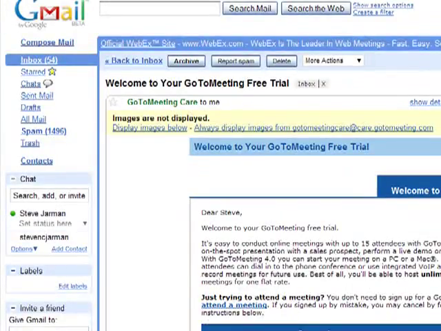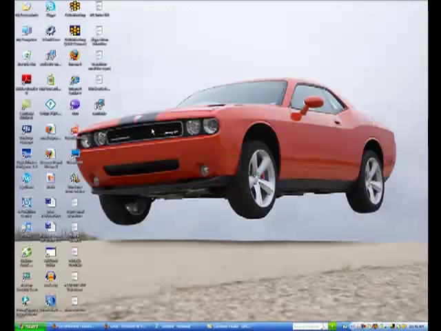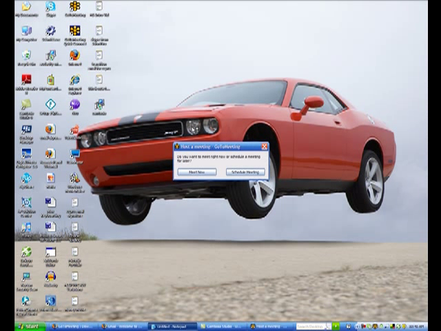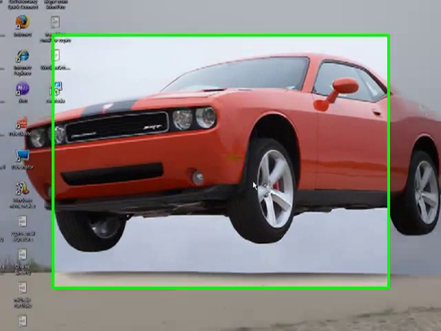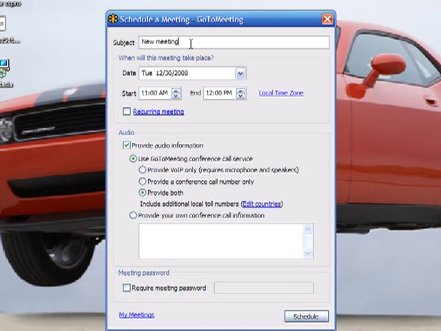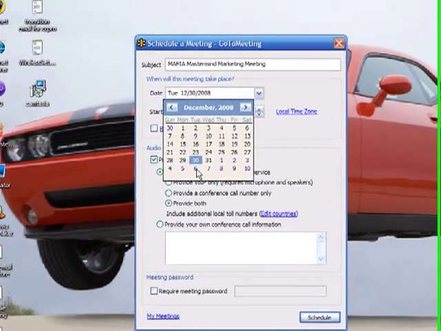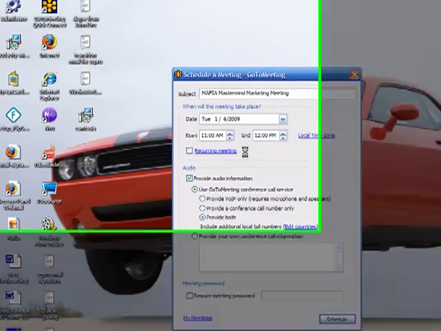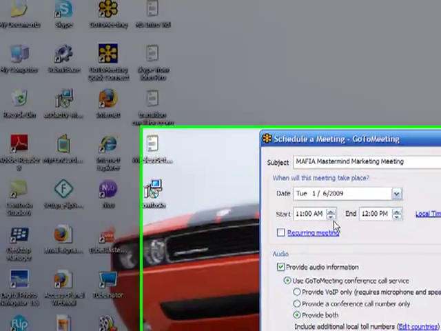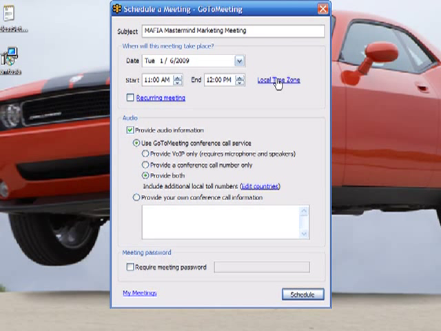So we're going to minimize this right now, and we are going to click on the GoTo meeting box here, and basically it's asking us if we want to meet now or if we want to schedule a meeting. So we're going to schedule a meeting. Now we're going to call this the Mafia Mastermind Marketing Meeting. Okay, and we're going to schedule this for, let's say, next week, January 6th, 2009. We're going to schedule this for 11 a.m. This shows your local time. There is a way that you can go in and actually edit the time zone that it shows, but basically it defaults to your local time zone based on what your computer is set at.